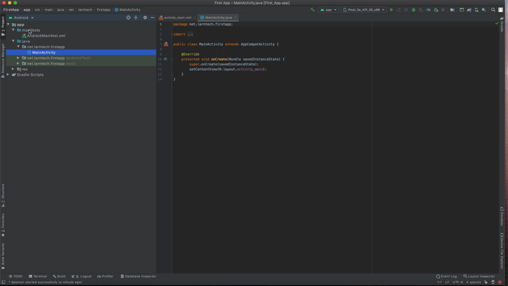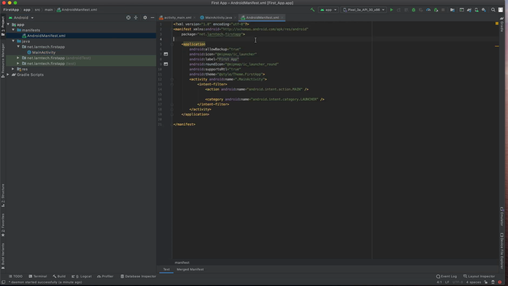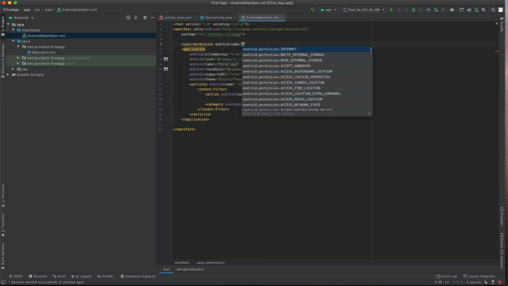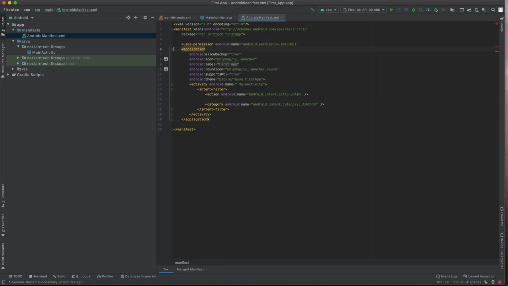So to start with, we have the manifest. Within the manifest, what is found here is the project declaration of the activities and the permissions. If your project uses internet permission, you can create here uses-permission, internet. Also, as you can see, we have our main activity and we have said this is the launcher activity.